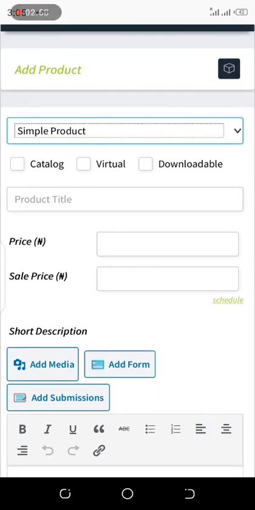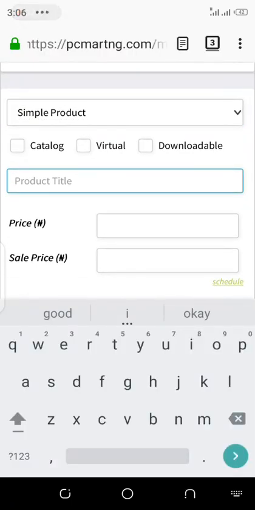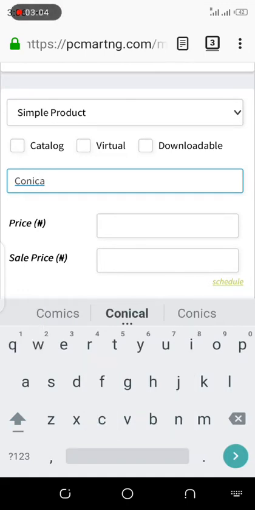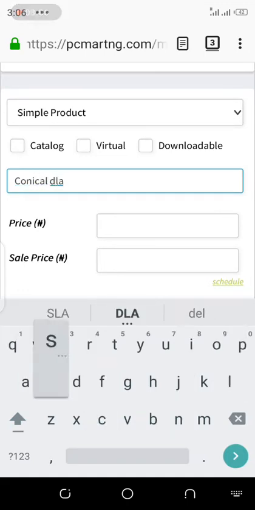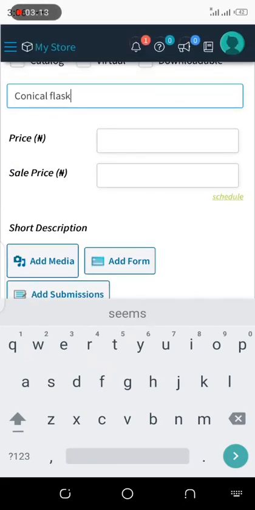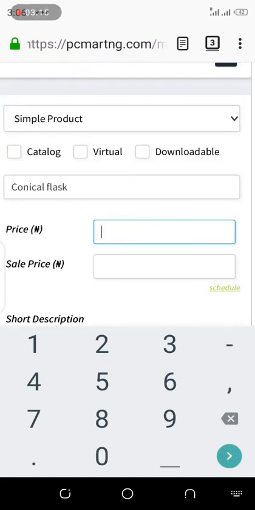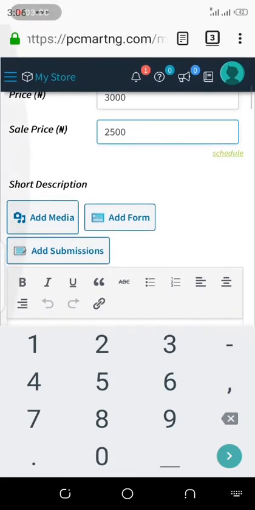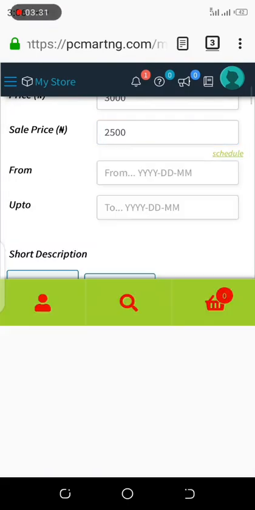So I'm a lab equipment seller. So let me say the title of my product is conical flask. I will enter the title. Then we have price and sale price. Usually the sale price should be less than the price. Let's say the price is 3,000 naira, the sale price is 2,500 naira. Then am I going to schedule it for some time?